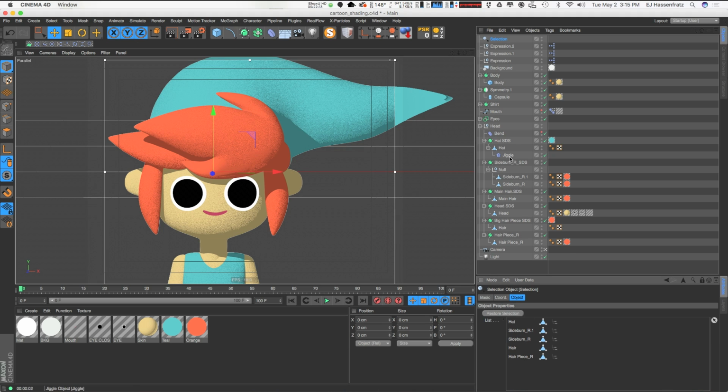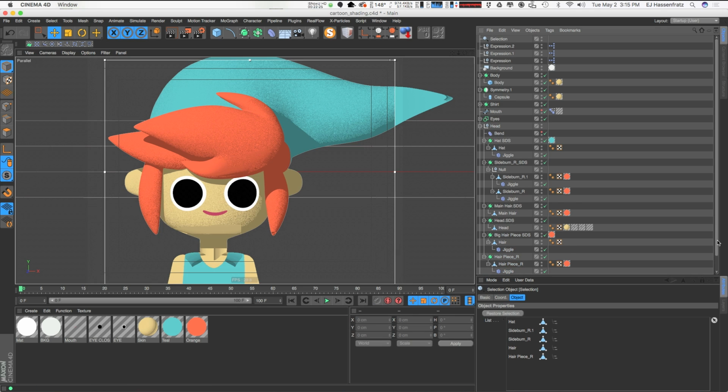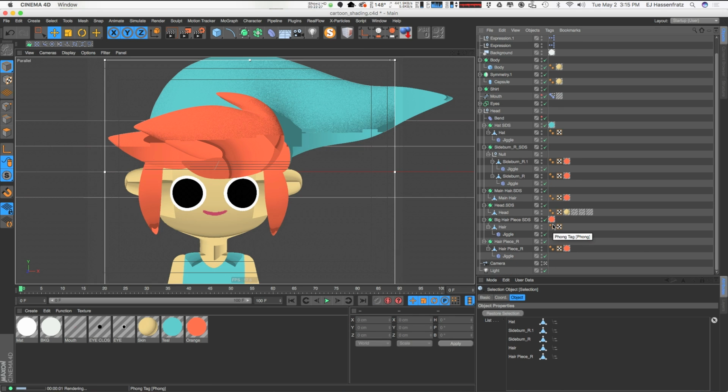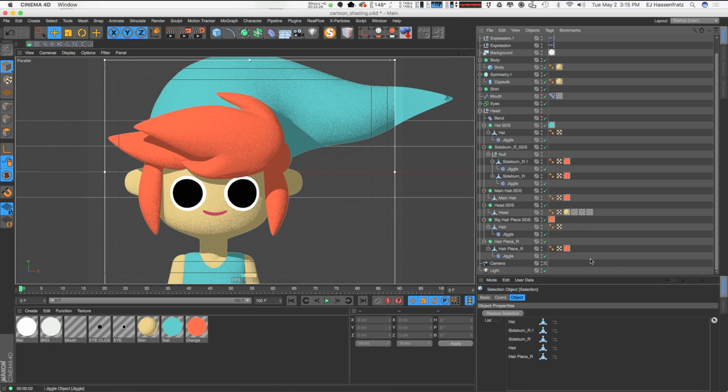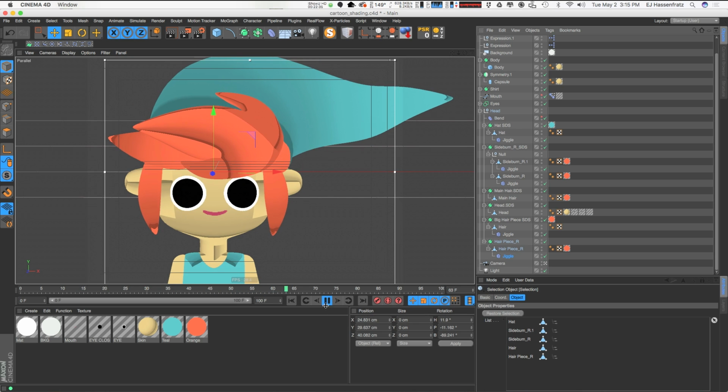So the Jiggle Deformer is on the hat. It's on the sideburn, both sideburns. It's also on the hair and the hair piece R. So it's also helpful to actually name your things somewhat coherently so you know what each thing is doing. But you can see that everything has some really nice jiggle going on right now.